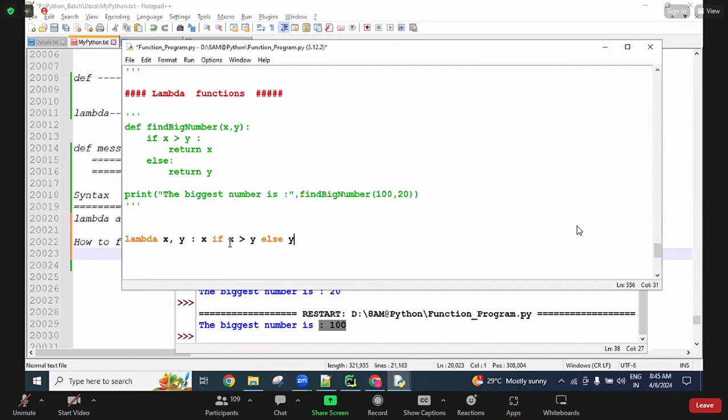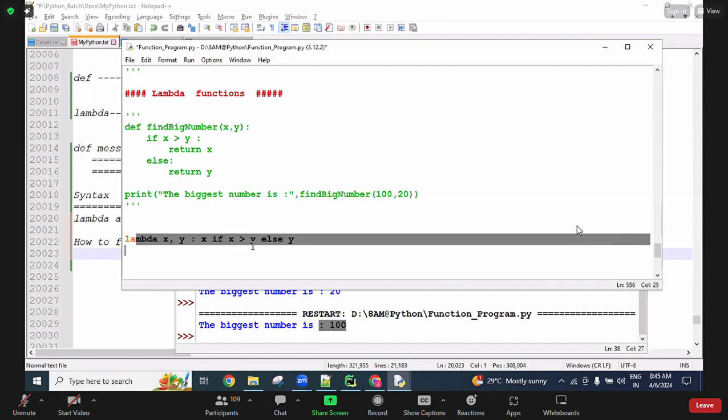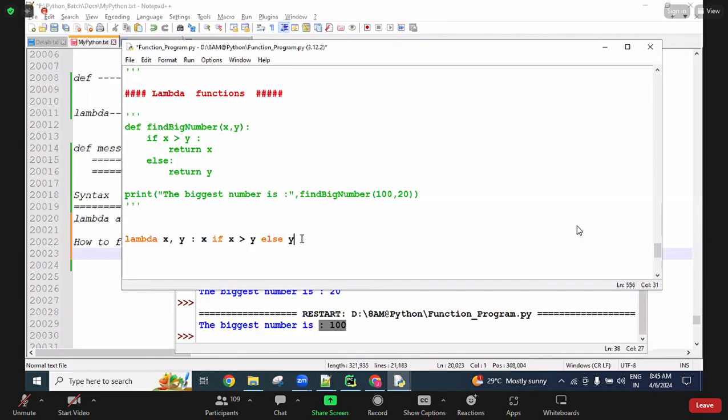Understanding? If x is greater than y, it means return the x value, otherwise return the y value. So based on this condition, either x is returned or else y is returned, guys. Now this is the logic, how we are executing. Whenever we are passing the values to this x and y, the condition is checked.